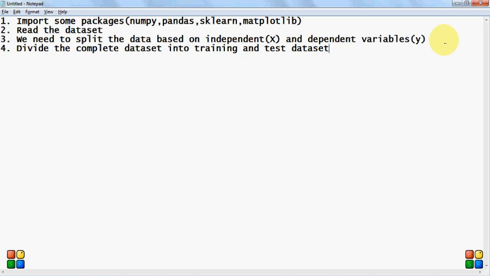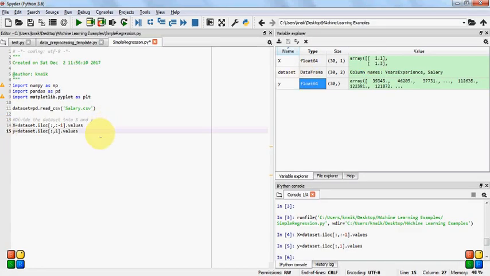So this fourth step is also simple. Let me show you how we can do it. Let me give a comment that we are splitting the data based on training and test set. Perfect. Now, in order to implement this, I think you have heard about the scikit-learn library.